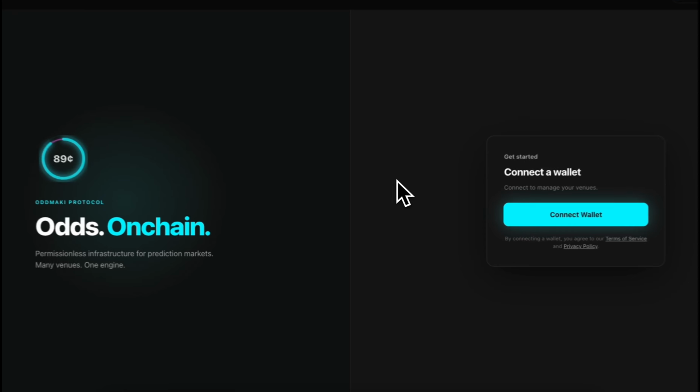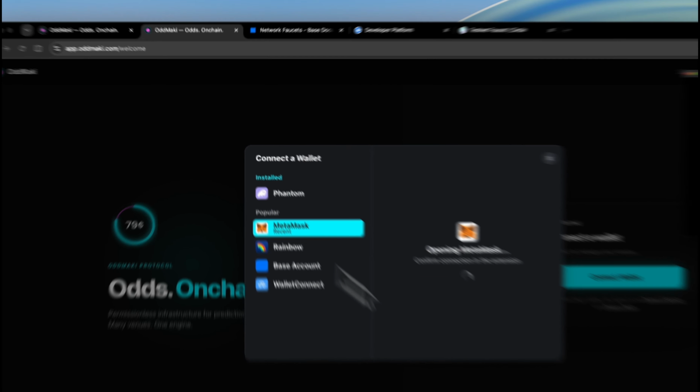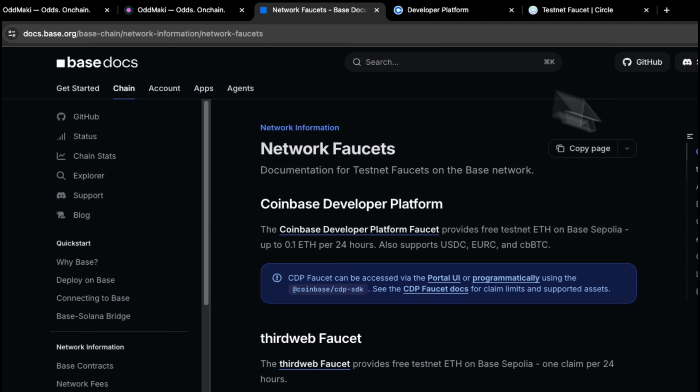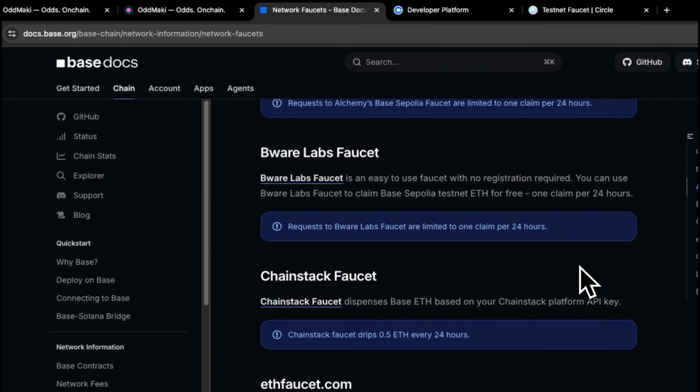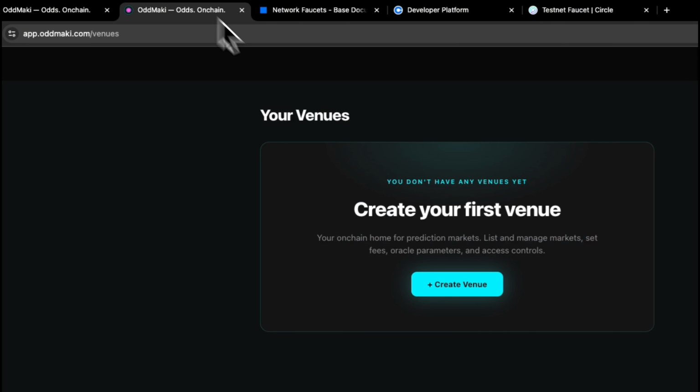Step one, create your venue. One note before we start, we're building this on Base Sepolia, the testnet. It works exactly like Base, but it's free, and it's where you should always build first before you go to mainnet. Here's the OddMaki dApp. I connect my wallet. You'll need a little testnet ETH for gas. It's free, you grab it from a faucet. When you go live on Base later, gas is real, but it's only cents.